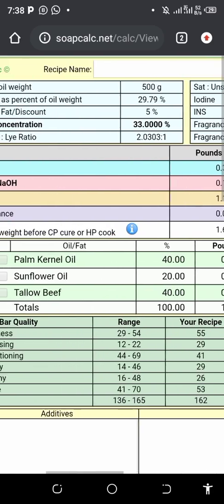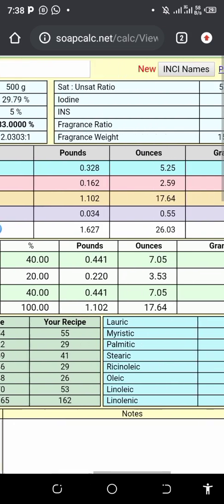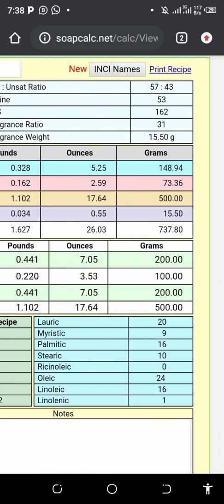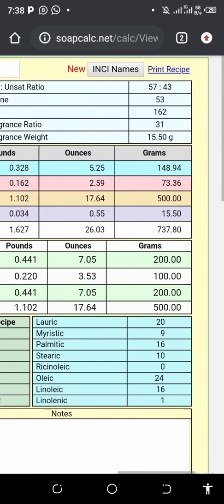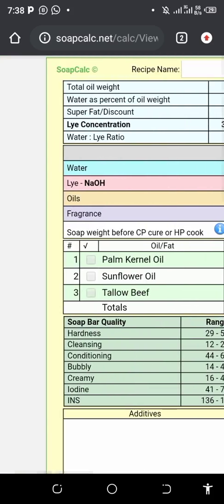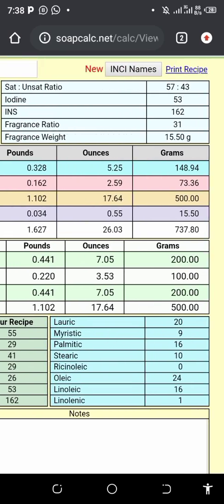Now you come over here. Look at your palm kernel oil, 40% in grams is 200 grams. Your sunflower oil, 20% in grams is 100 grams. Tallow beef, 40% in grams is 200 grams.